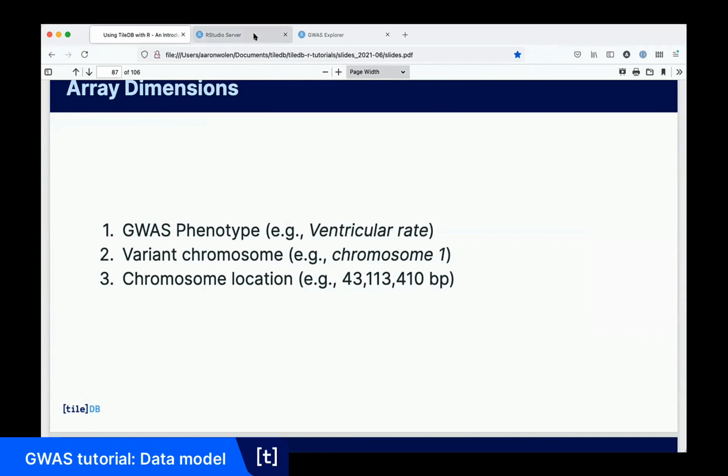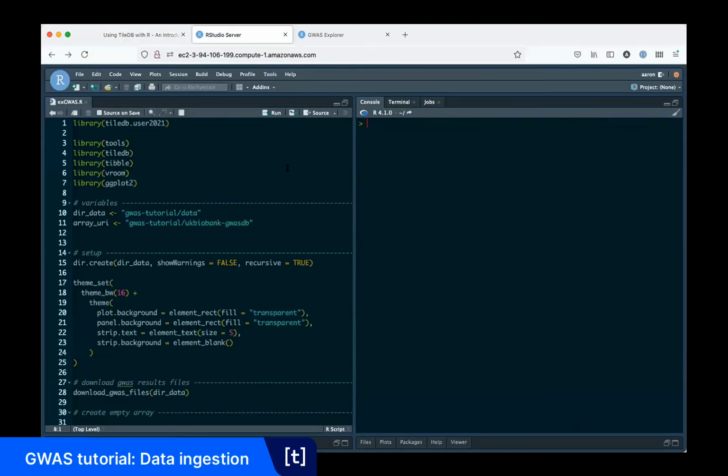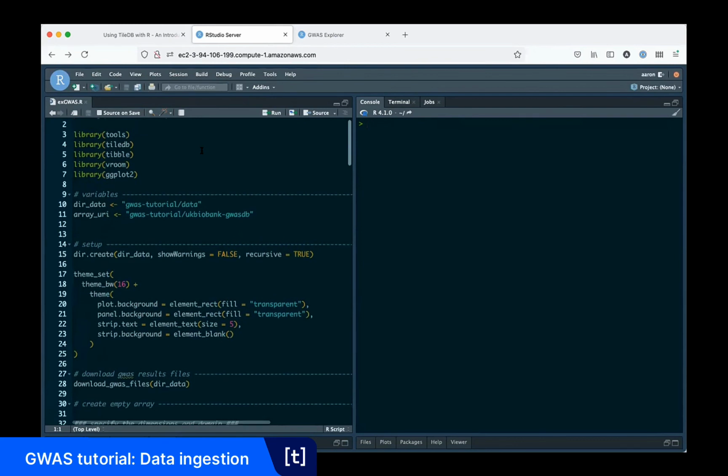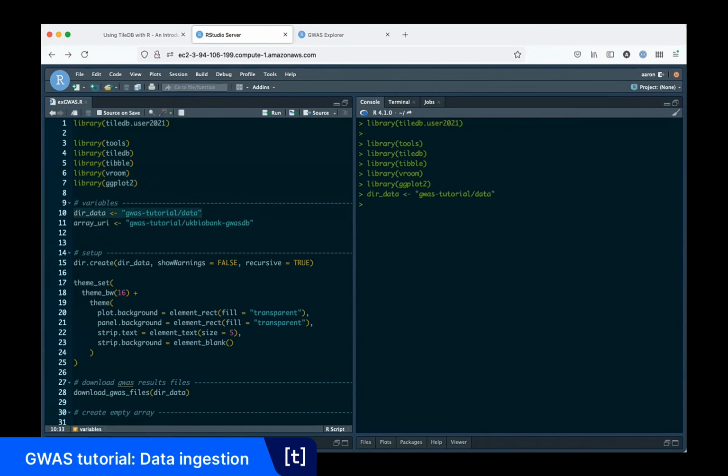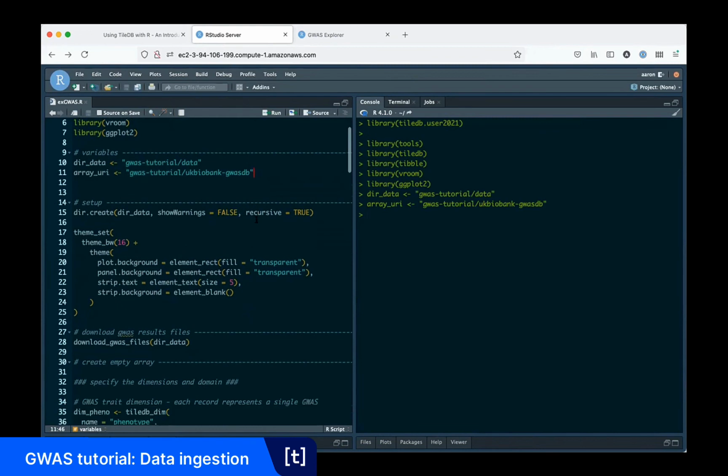So I'm going to switch over to R so we can look at the code and start building this. This is the example script that's included with the TileDB useR 2021 package. Again, it's there if you want to follow along later, if you don't want to do it live. We'll load a couple of the packages we need here. The data directory is where I'm going to download those GWAS result files, and then this is the location where I'm going to create the array.